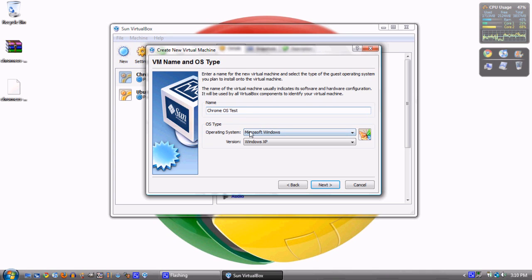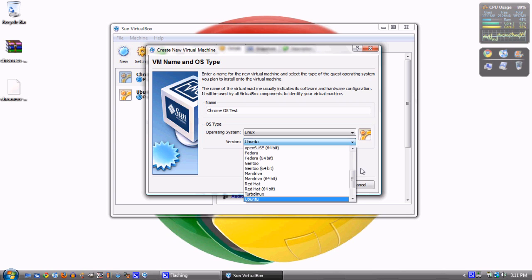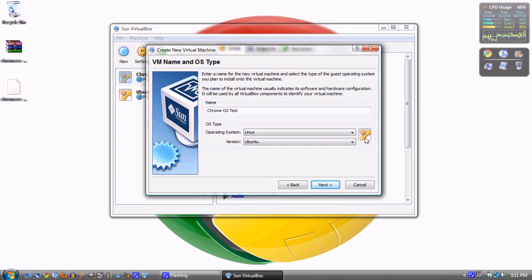So now you come down to the OS type. This is really simple. Just click on the main operating system. It'll give you a drop-down menu. Go ahead and hit Linux, and Ubuntu will be pre-selected. There's not going to be Chrome OS on this list, so just leave it at Ubuntu. It'll work fine. Let's go ahead and hit Next.